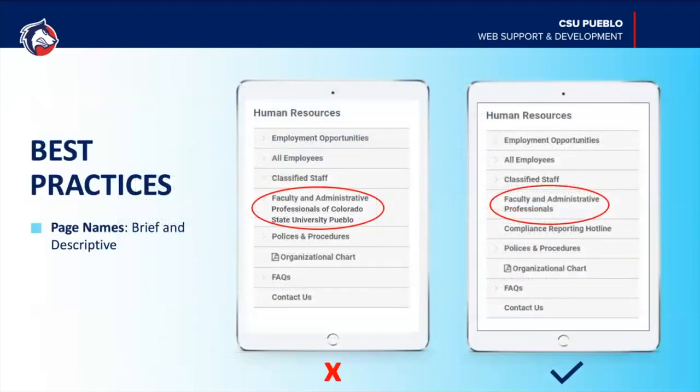The second best practice is to keep names of the page brief and descriptive. There is a display name, and that's what appears in the navigation. We just want to make sure we aren't repeating CSU Pubble since we are already part of the CSU Pubble website. Please be mindful of what root folder you're working on so you're not repeating irrelevant information.